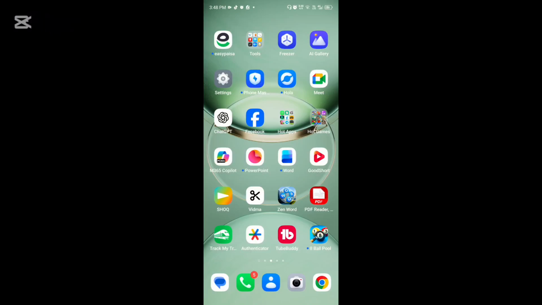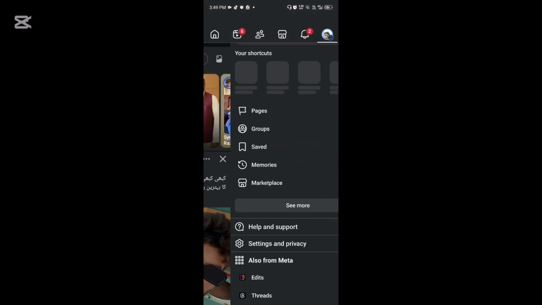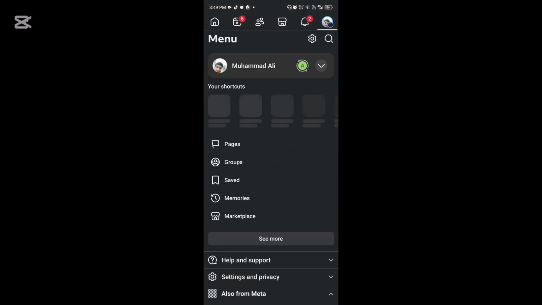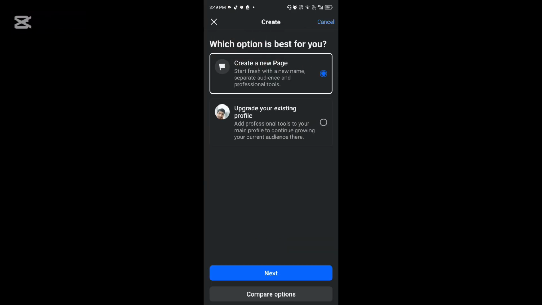In this video I am going to talk about how you can create your Facebook page in a few seconds. So simply, first of all, what you have to do is open your Facebook. Now click on menu and you can see the pages option. Simply tap on it, then click on create. Now you can see the create a new page option. Simply tap on this option and click on next.